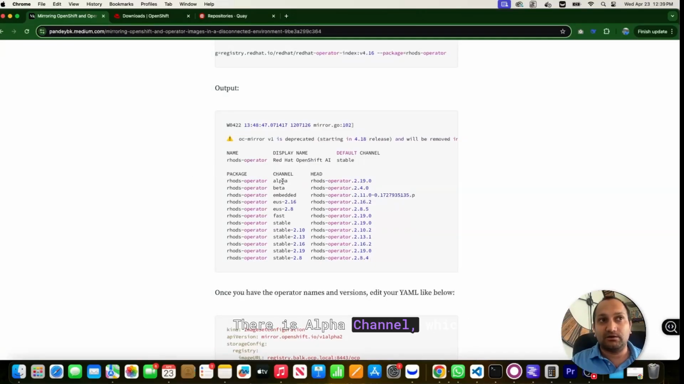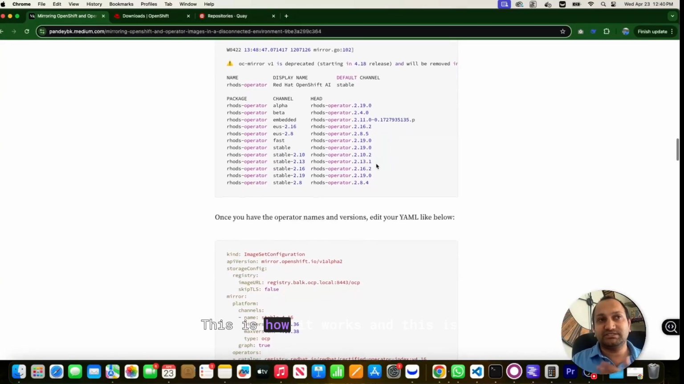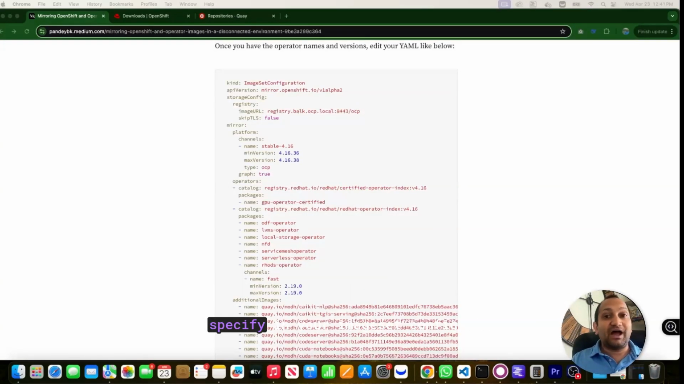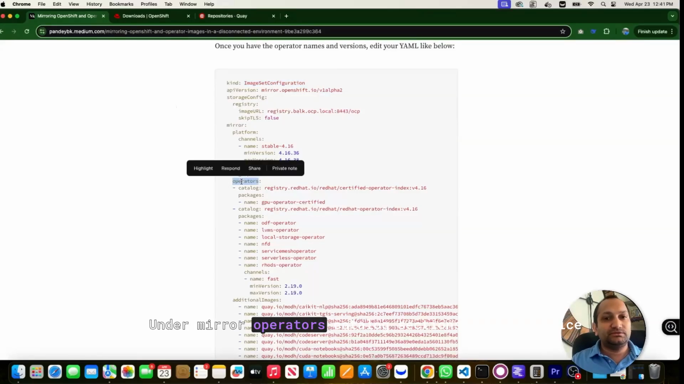There is an alpha channel, which has 2.19.0 version of Red Hat ODS operator. Similarly, if you look at this EUS 2.16, you have Red Hat ODS operator 2.16.2 version of that. This is how it works. And this is what you specify in your image set configuration under the mirror operators catalog section.